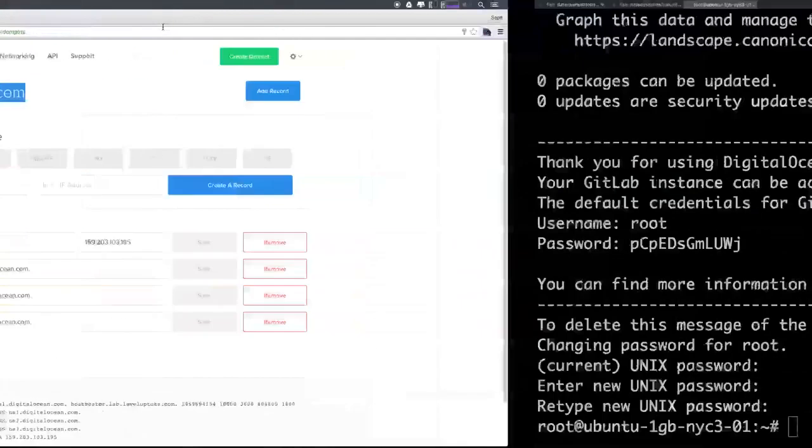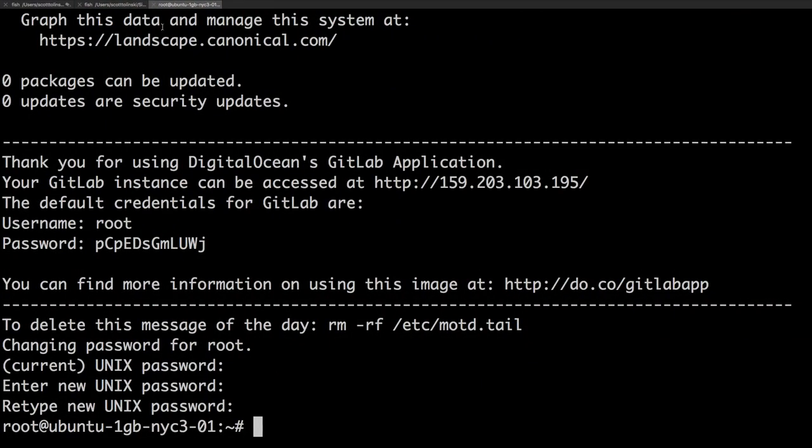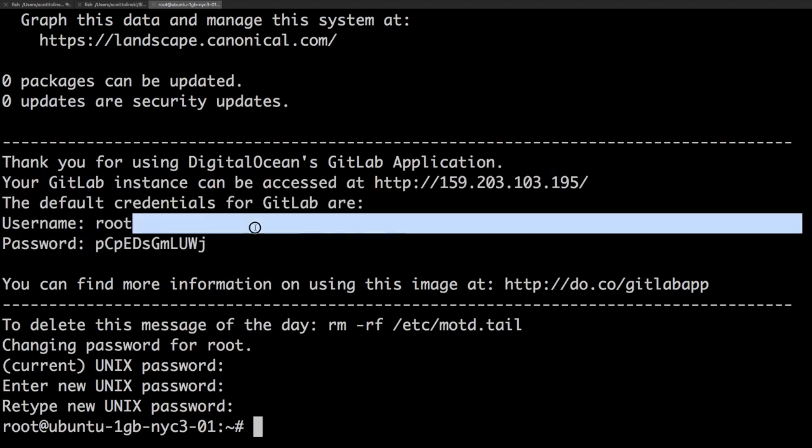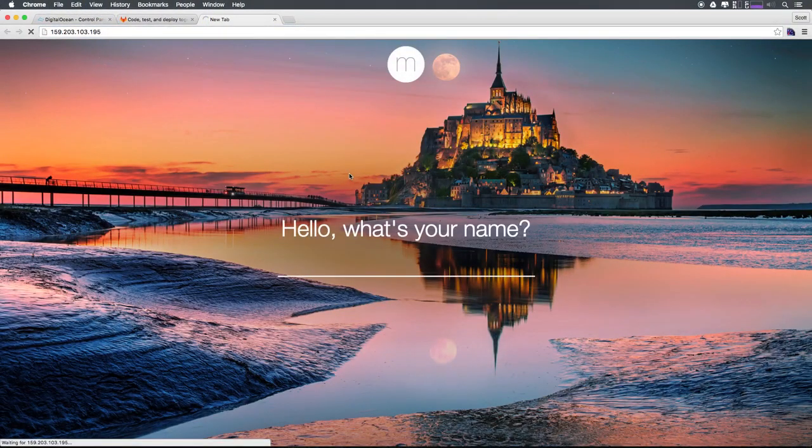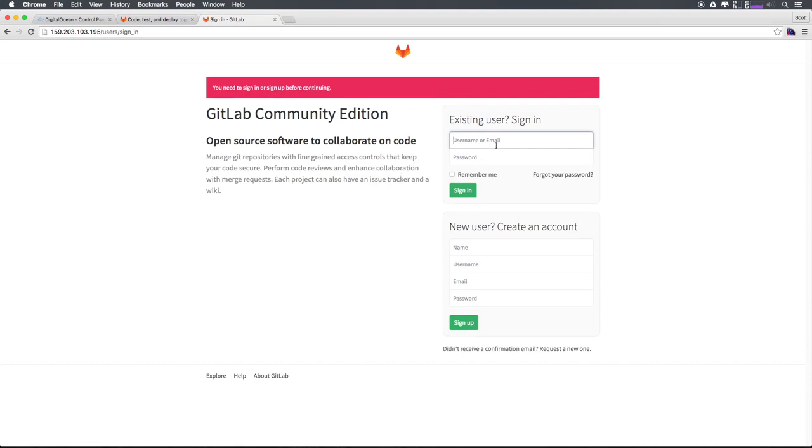So let's head back to our command line. And you'll notice we have here our root username and password right here. So this is actually for GitLab. These are our GitLab credentials. Like it says, you can head to the IP address itself, and you should be able to log in with these credentials. So as you can see here, I don't even need a domain. If you just want to keep this as a straight IP, then go right ahead.